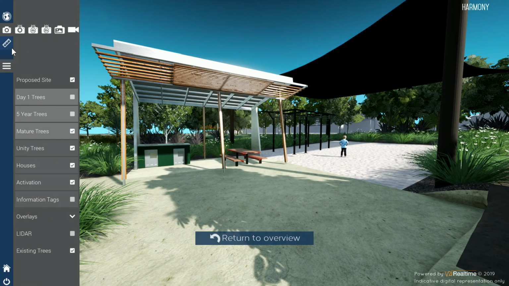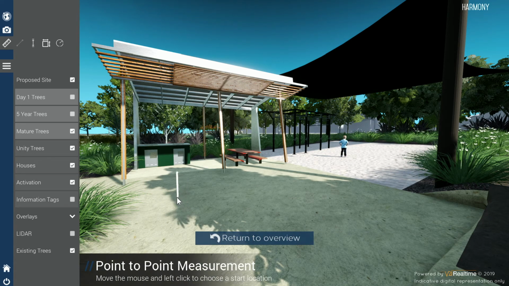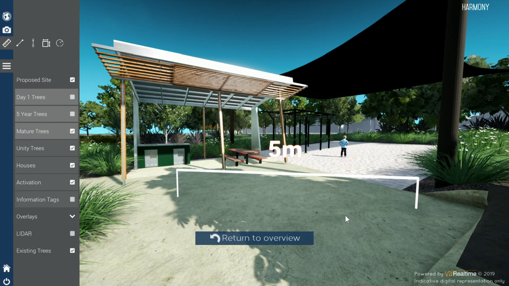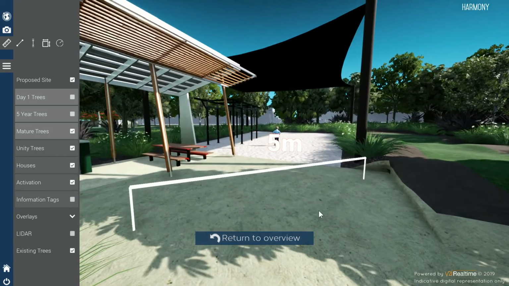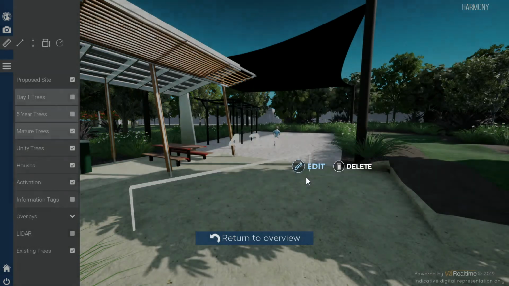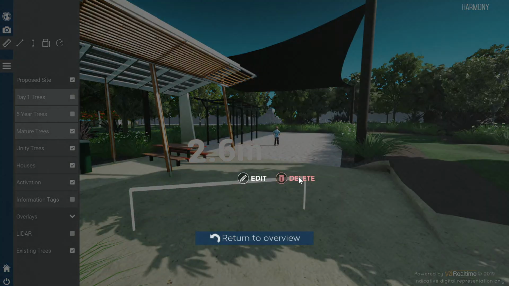To create measurements in the 3D space, click on the Measurement tab in the menu, and you can select, for example, the point-to-point tool. Simply click once to start the measurement and find a second point, and click once again to log in the measurement.